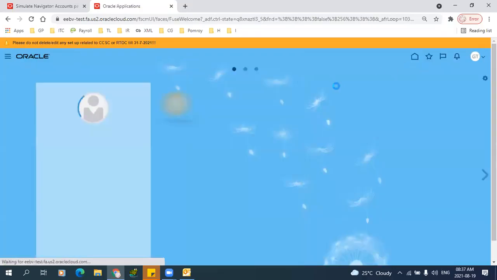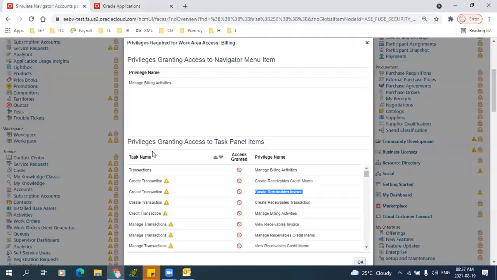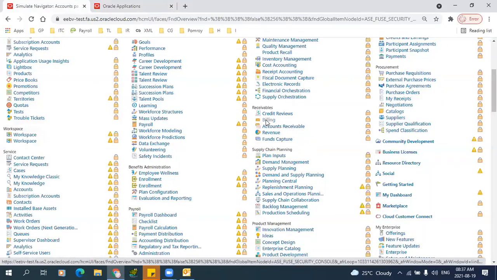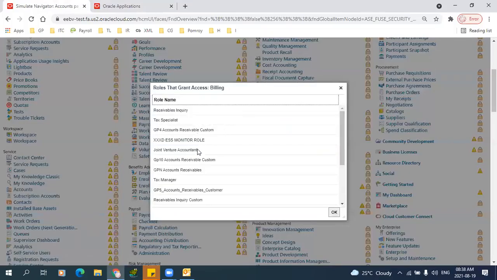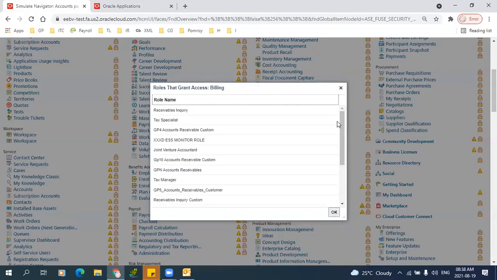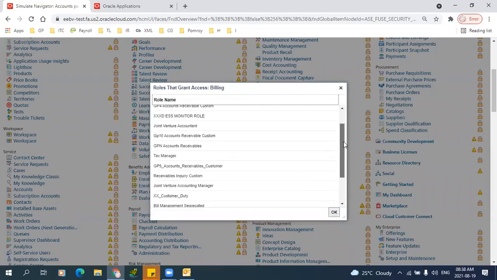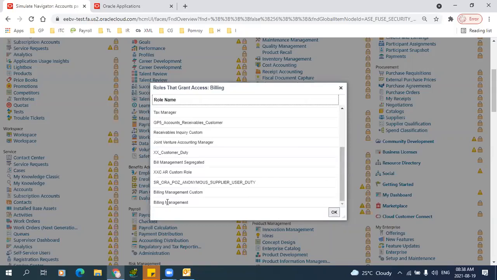In real time, it will take some time to reflect the changes. This is a custom role, right? One thing, you have it opened in another browser as well. Yeah, that is not a big issue. This is view roles that grant access. I guess we are missing one more role. See if anything is required here. Receivables inquiry and joint venture tax manager, receivables invoice, billing management. Management is also not required.